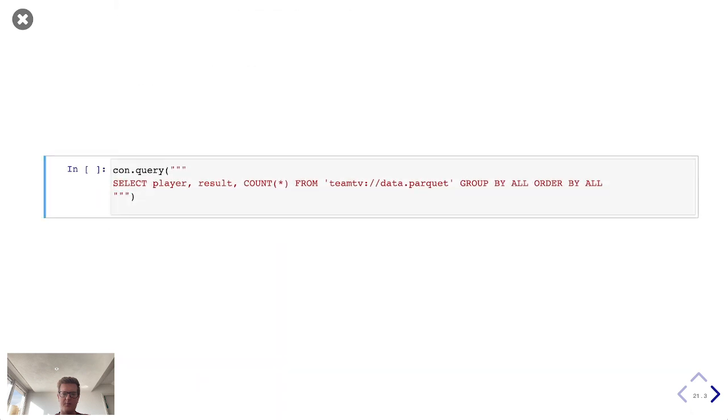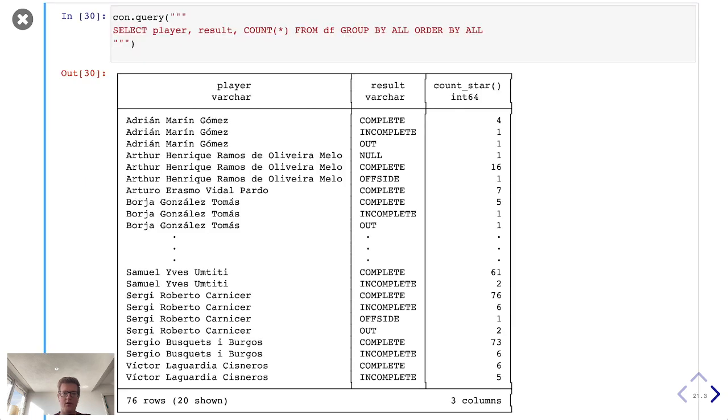Okay. So you could also read it from a Parquet file. But now we want to read it from the pandas data frame. So let's do it. Group by all, yes. So now we get per player the number of complete, incomplete, and out passes. Also offside. Okay, that's interesting.